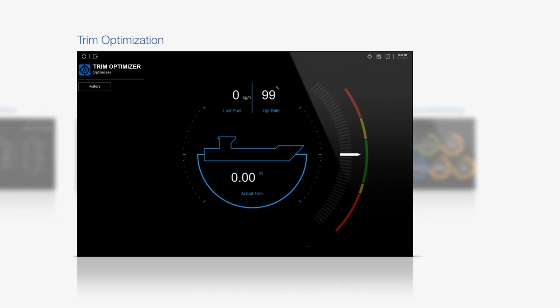Emma's dynamic trim optimization with easy-to-use displays is a good example of the self-learning and adaptive algorithm ABB has developed. With this solution, the operating crew will receive advice on the optimum trim in any operating conditions. Depending on the vessel type and operational profile, the savings potential can be up to 5% of propulsion energy cost.